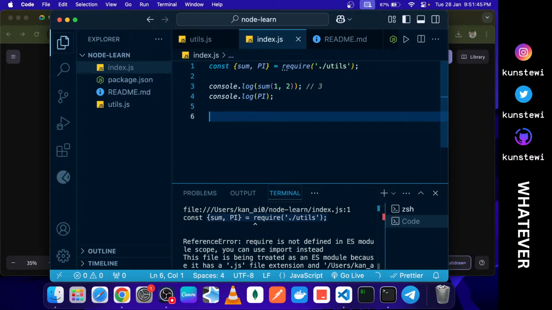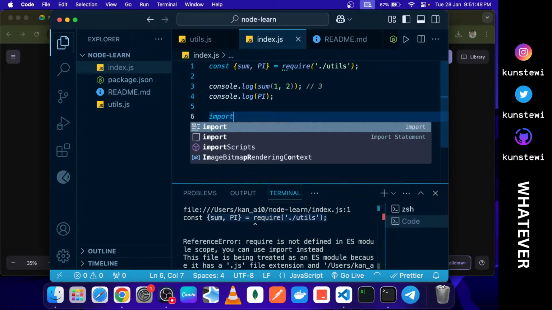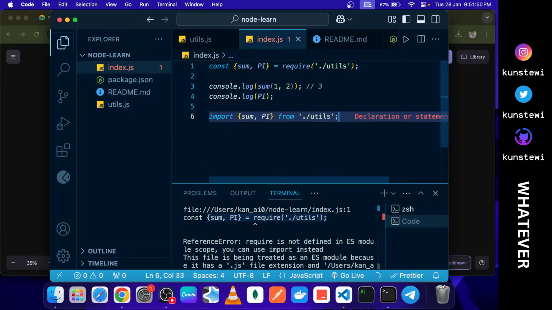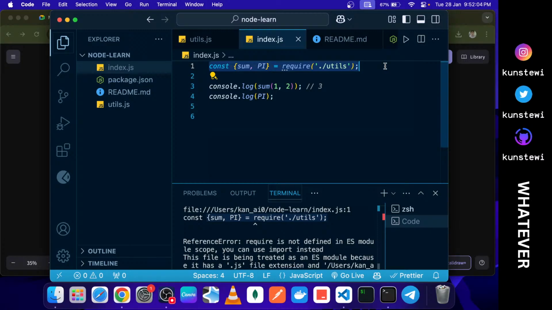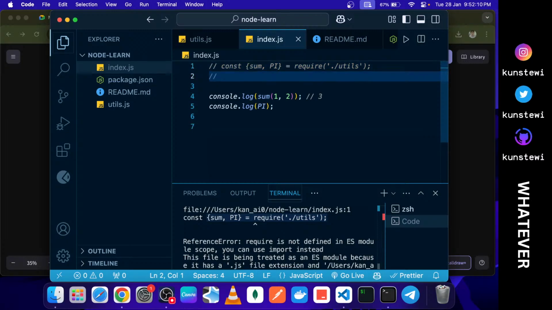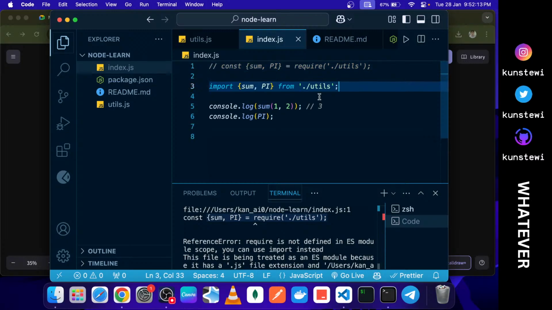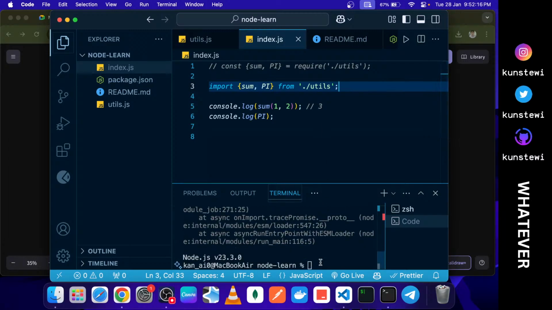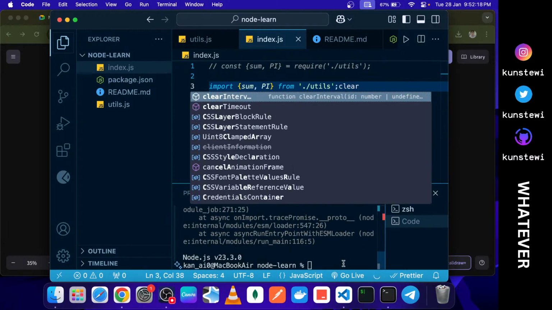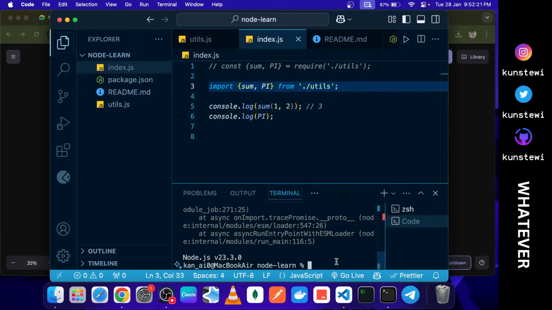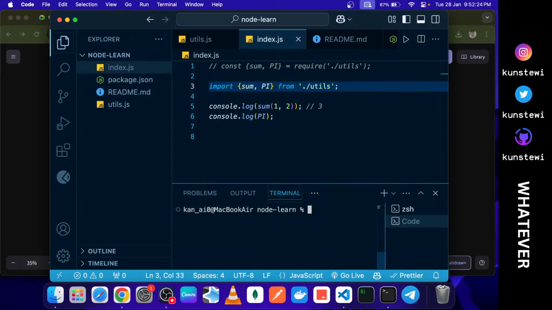Okay, so let's import it. Import, simply this. Although I'm not going to write it here, this actually gets written on top. I'm just going to comment it for now. And then I write this: import sum, pi from utils, and now if I try to run it, then it will probably work. Okay, now it will probably work, I guess.